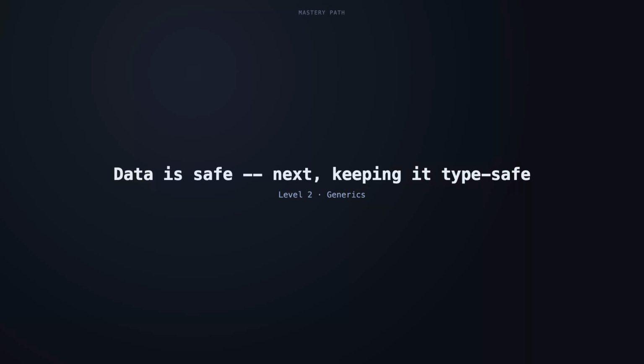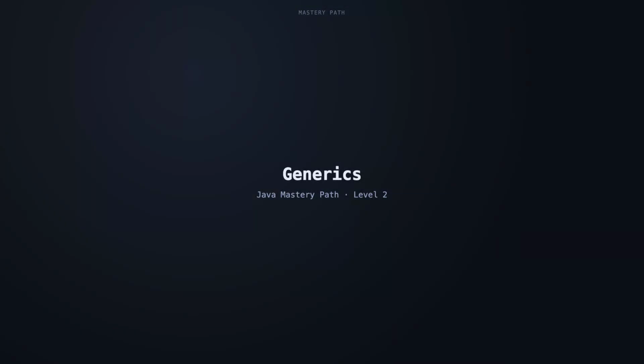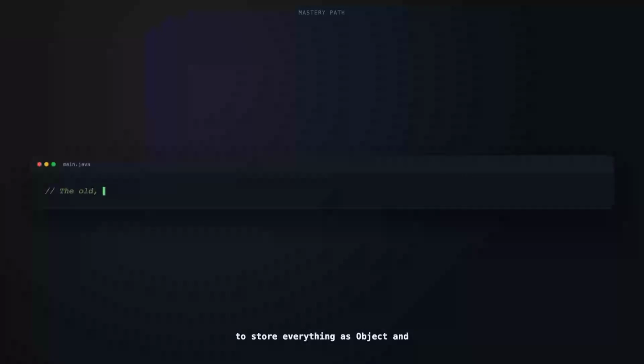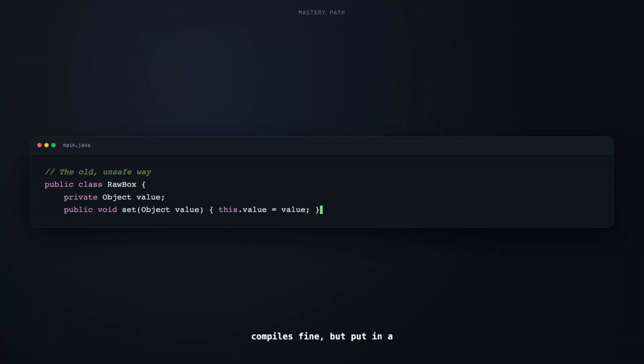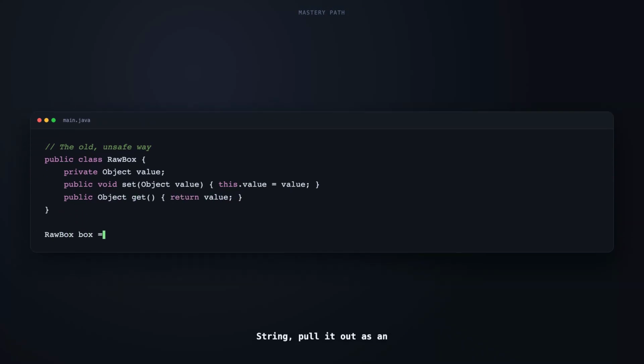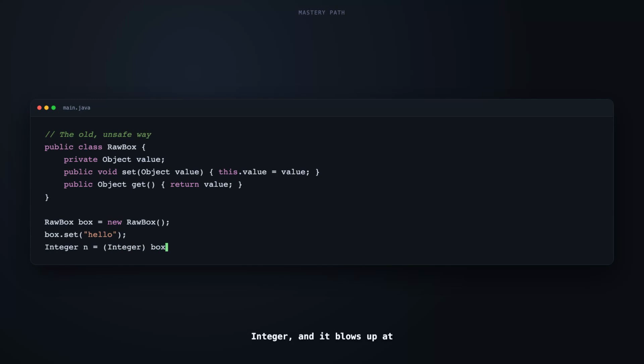That's what generics solve. Generics let one class or method work safely with many types, catching type mistakes at compile time instead of blowing up at runtime. Before generics, a general-purpose container had to store everything as Object and cast it back by hand. That compiles fine, but put in a String, pull it out as an Integer, and it blows up at runtime, exactly the bug generics prevent.